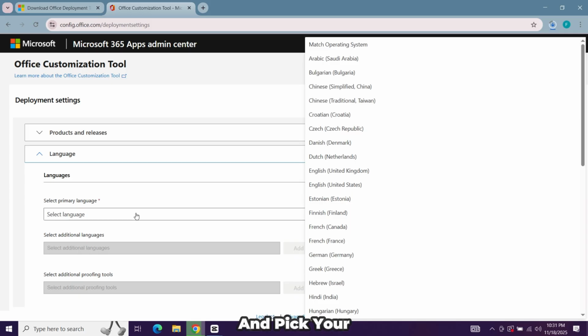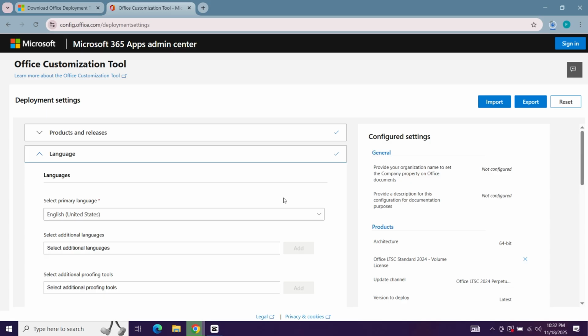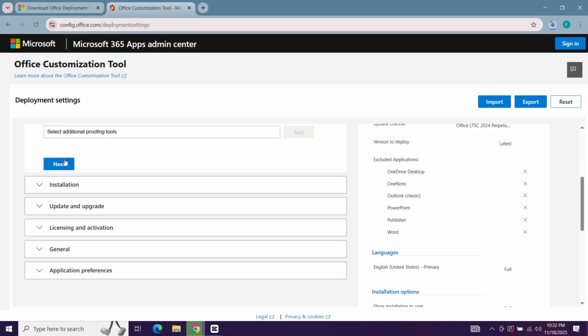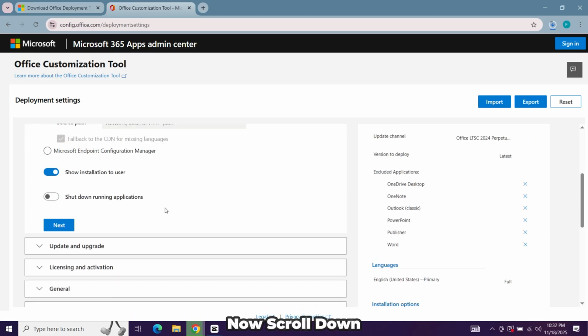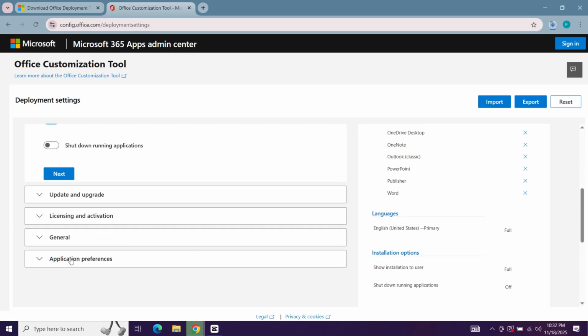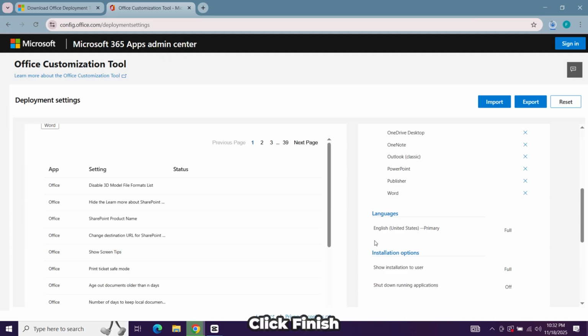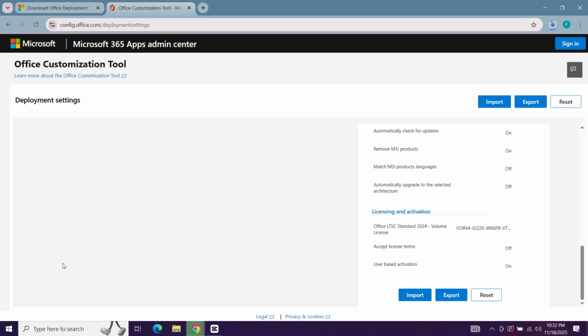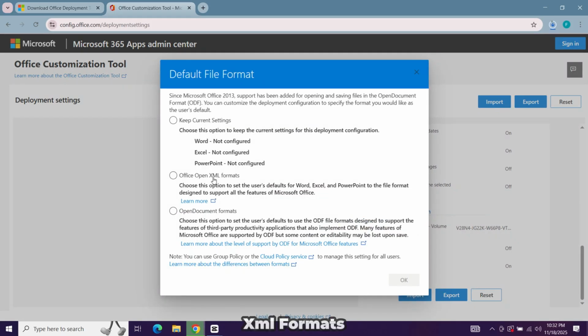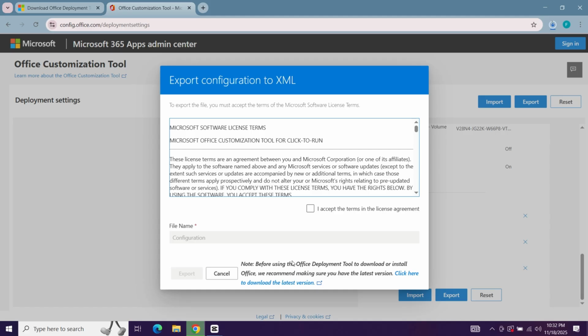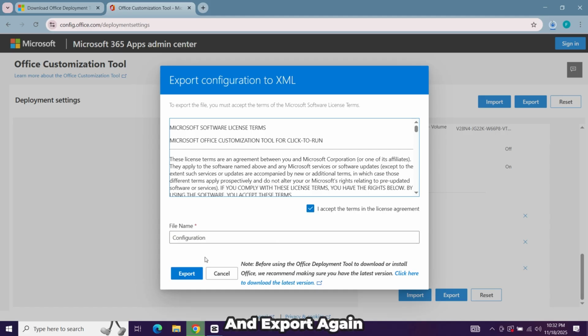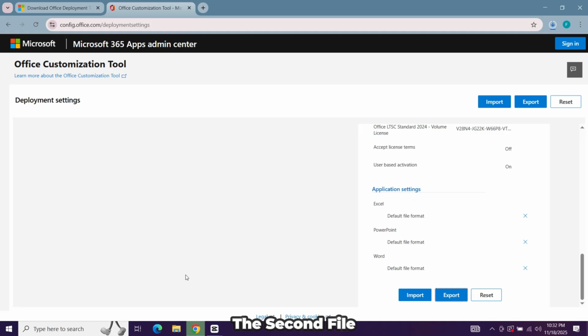Then go to the language section and pick your preferred language. Click Next. Now scroll down and click on the last section. Scroll again and click Finish. Finally, click Export. Use Office Open XML formats. Accept the agreements and export again. This gives you the second file we need.